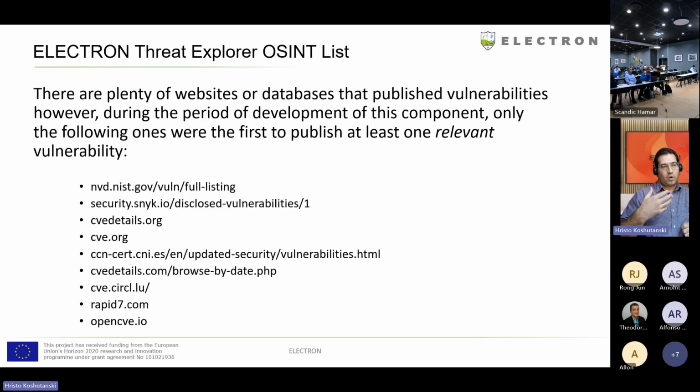Of course, open source intelligence, there are many databases and sources of reference where we've been designing and performing these Data Explorer evaluations. We've come up with only a subset of such resources, which we found as first to publish a relevant vulnerability to our domain. So there are many more, but we've selected only those which are first publishing relevant vulnerabilities, though the rest are duplicating or not of relevance to us. So this is the list which we curated, and we are also maintaining this list up to date by now.